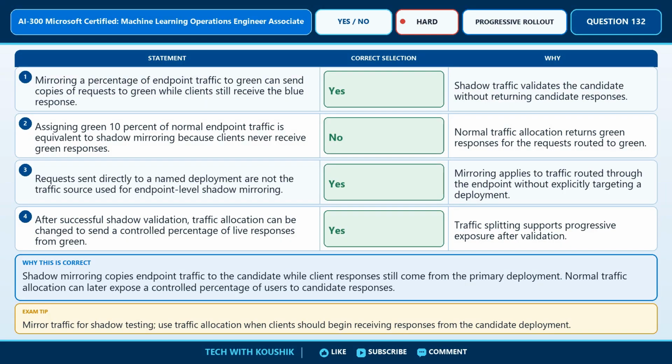The answer to statement 1 is yes. Shadow traffic validates the candidate without returning candidate responses. The answer to statement 2 is no. Normal traffic allocation returns green responses for the requests routed to green. The answer to statement 3 is yes. Mirroring applies to traffic routed through the endpoint without explicitly targeting a deployment.